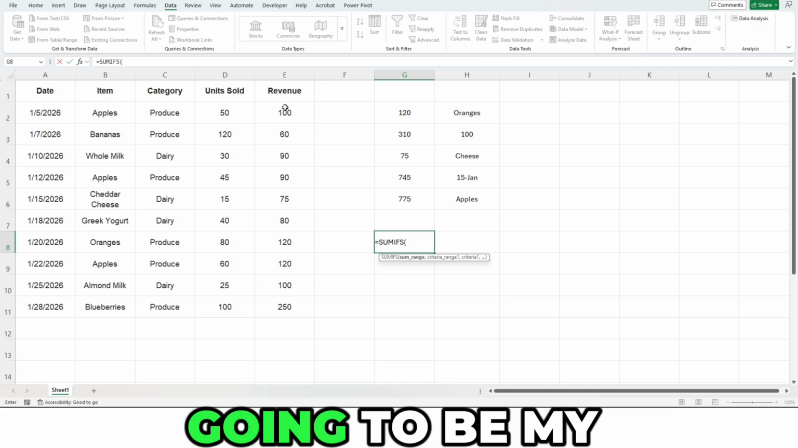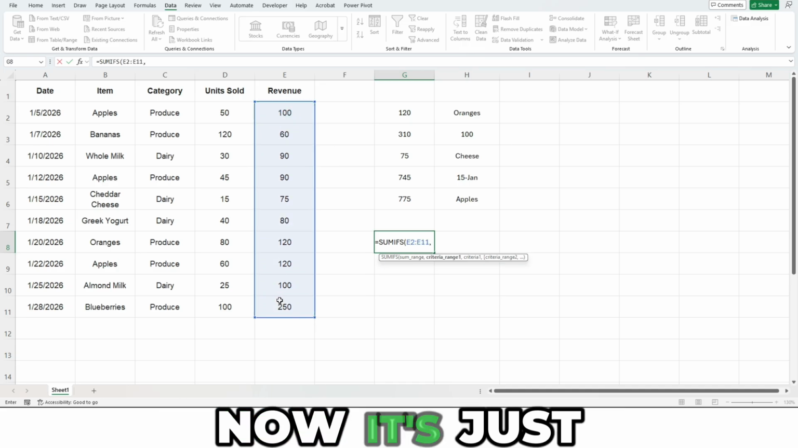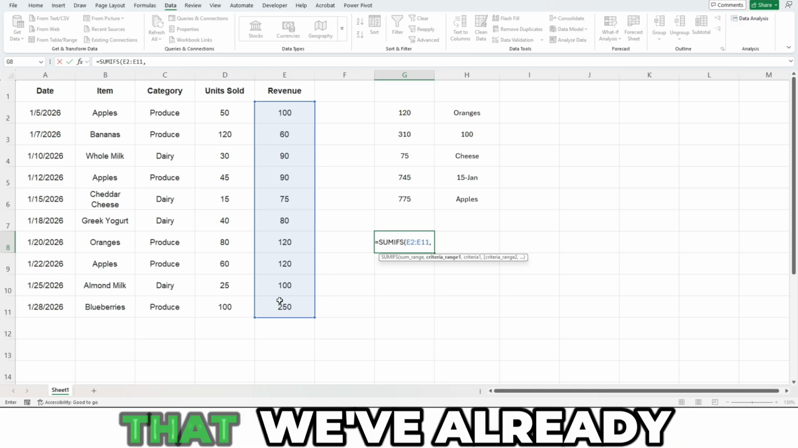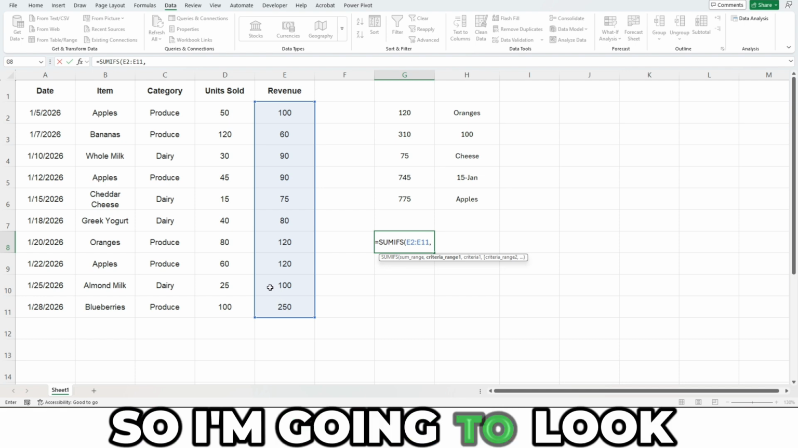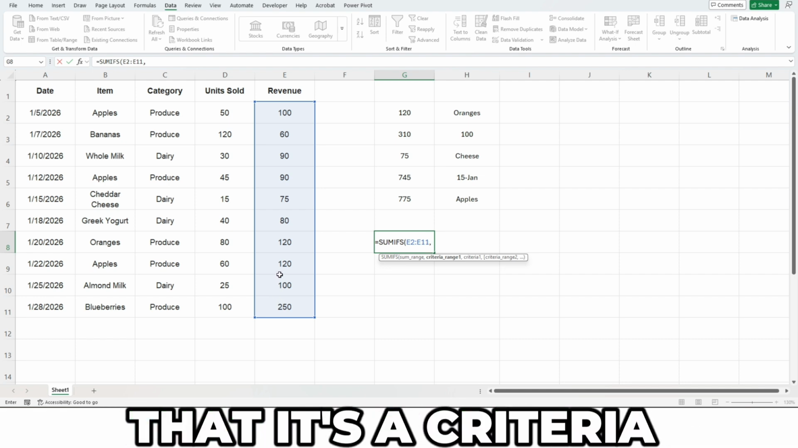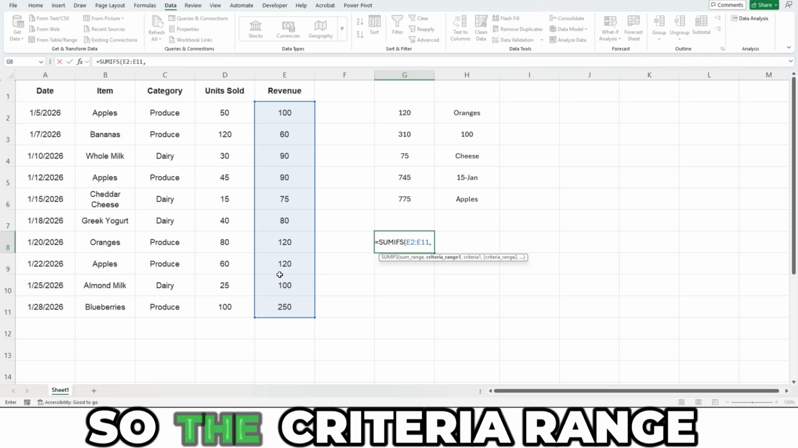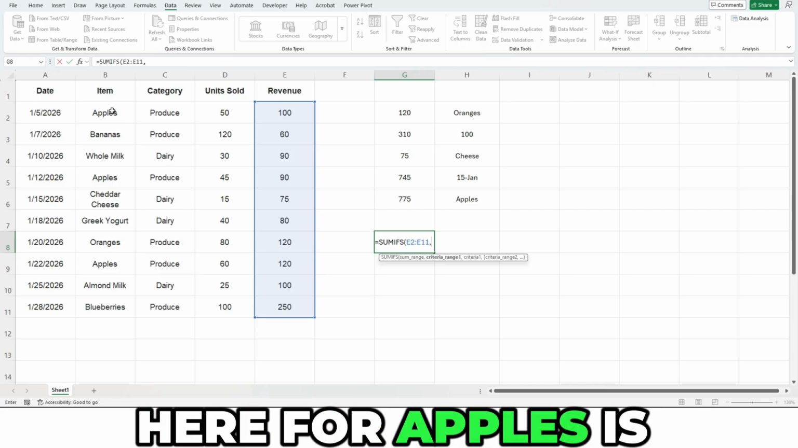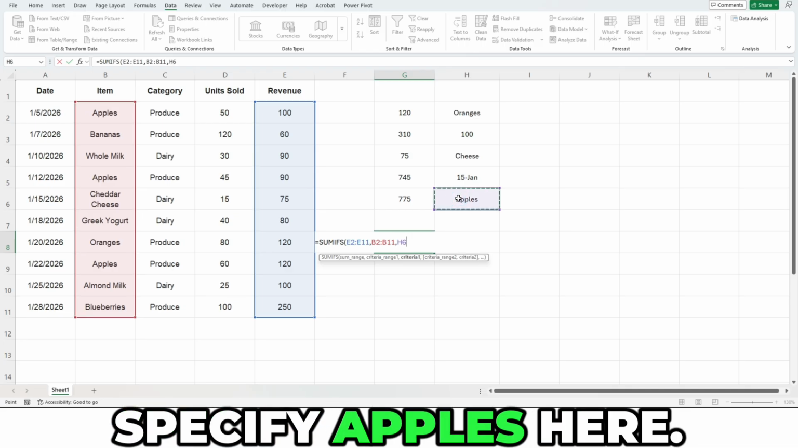So the sum range is going to be my revenue here. And now for the criteria, it's just as simple as setting up the criteria that we've already gone over earlier in this video. So I'm going to look at my criteria range. This time it actually specifies that it's a criteria range, which is really helpful, whereas with SUMIF, it just said range, which may have been a bit more confusing. So the criteria range here for apples is going to be items. And then I'm going to specify apples here.